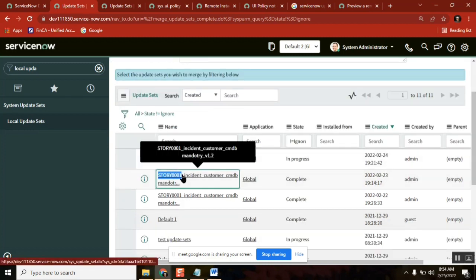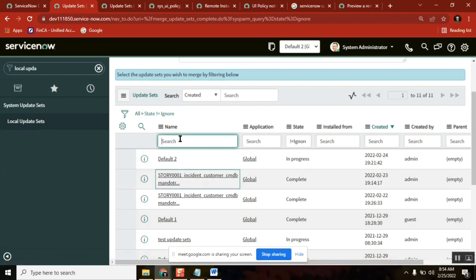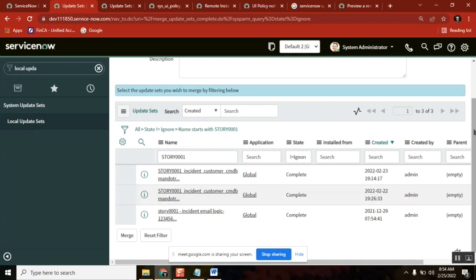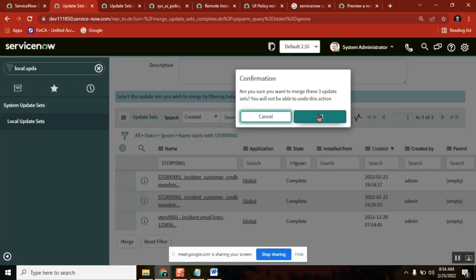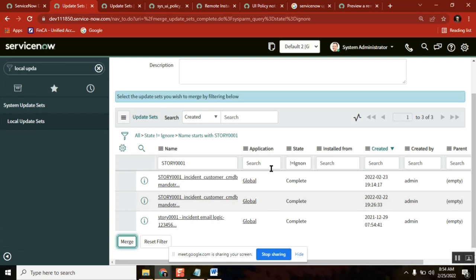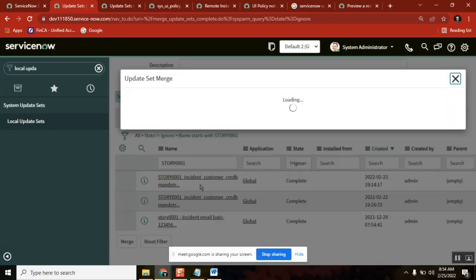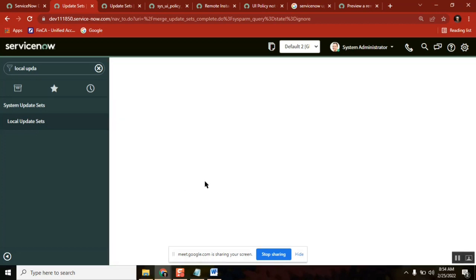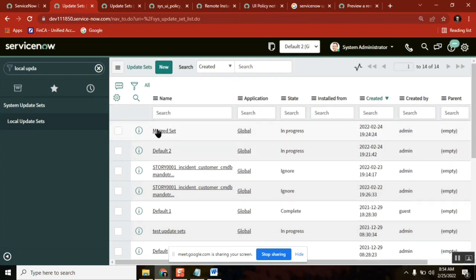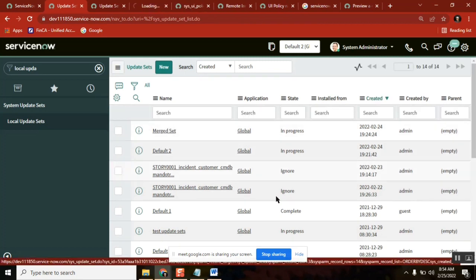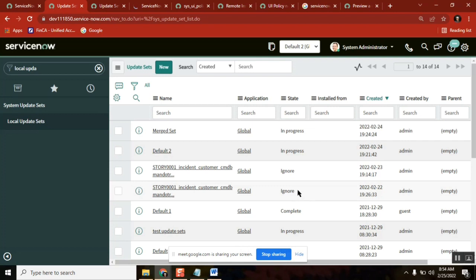So I want to merge the story related ones. So what I do is I will just get only this. This is my story related. Okay, these three. Now I will merge them into one. So merge. Okay, so all these three will become one, and these three will be empty or deleted. See here, I got a merged update set.